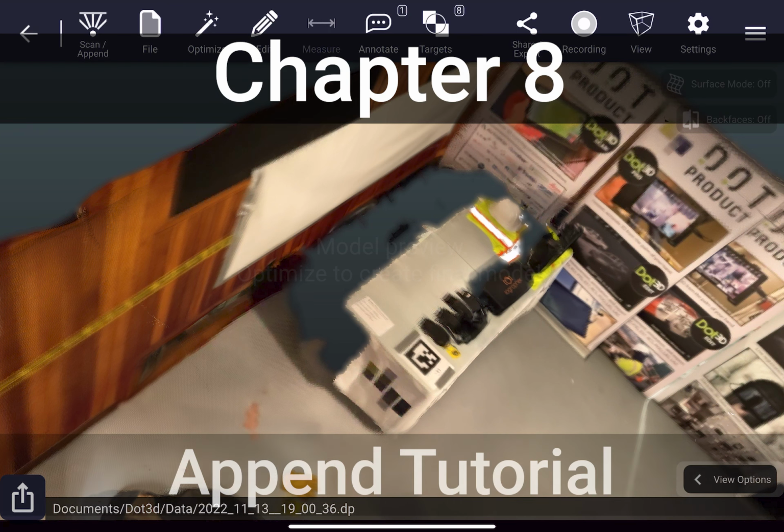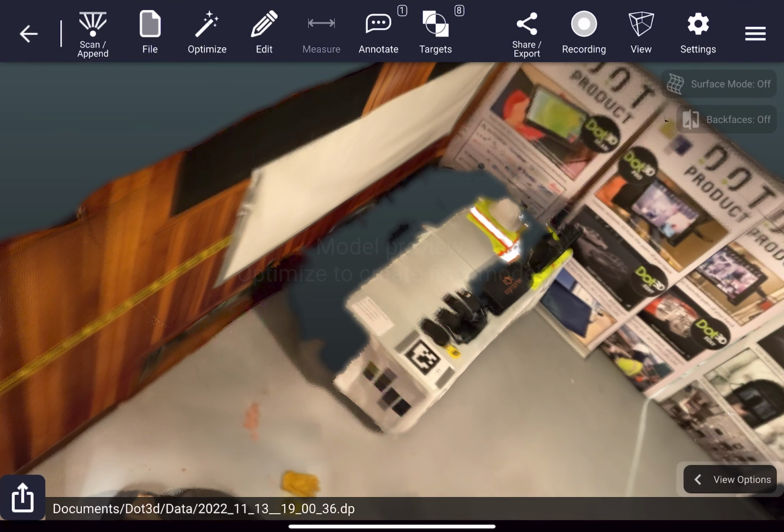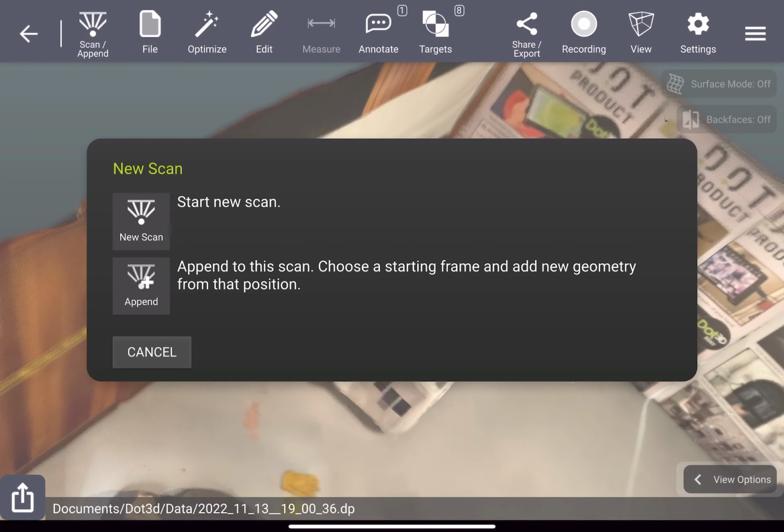So I see that I didn't really get any data behind the table here. Let's say I really needed that and I want to go back and add it before moving on to the next step, which is optimization and targeting if applicable. So before I move forward, I'm going to go to Scan/Append on the top left of my screen and append to this scan.